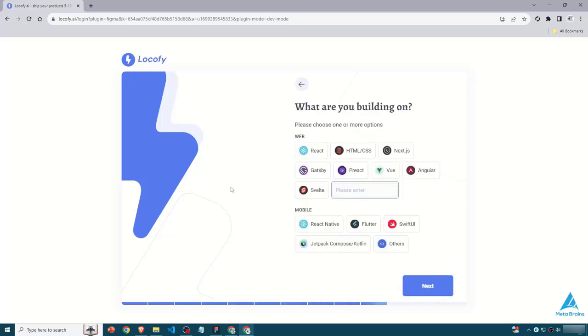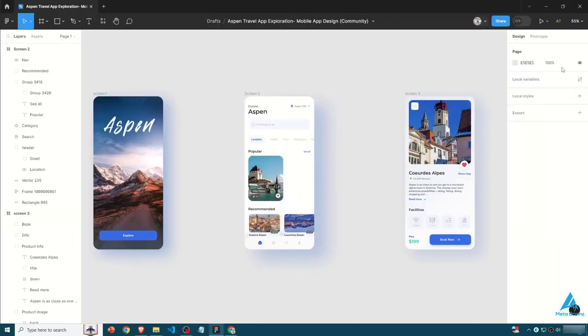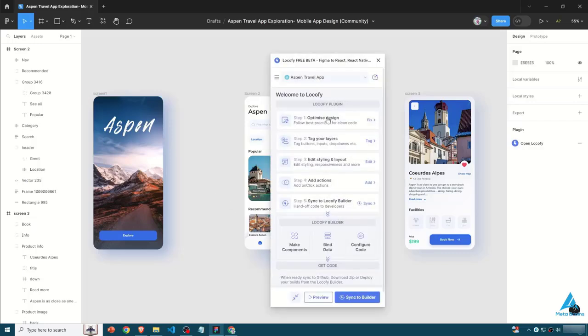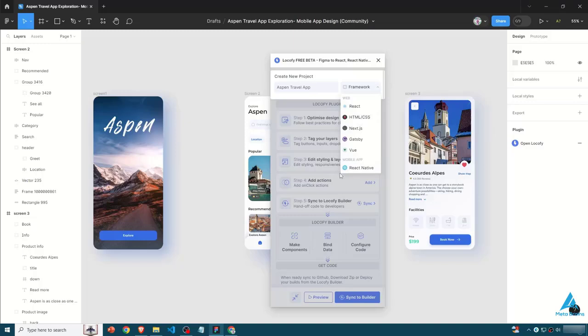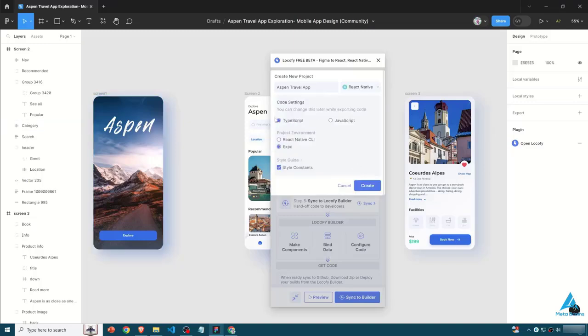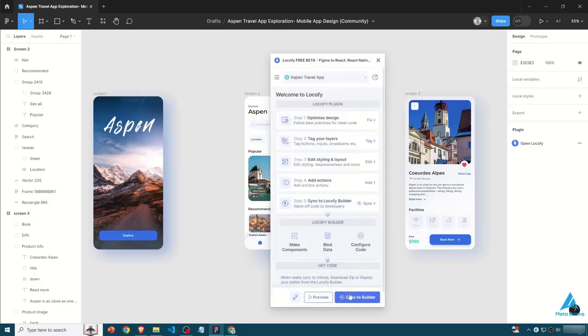Once you've connected it, go to Figma. Select your project and open the plugin. Enter the project name, such as Aspen Travel App. Choose the relevant UI, in this case, React Native. Specify that you'll be using JavaScript and style constants. After creating it, go directly to the sync builder.